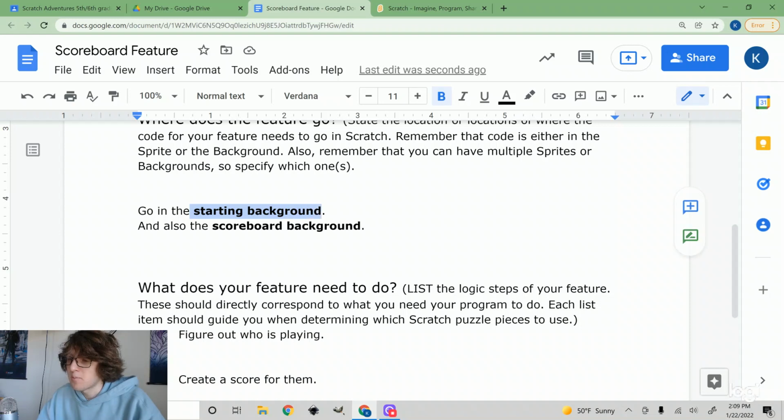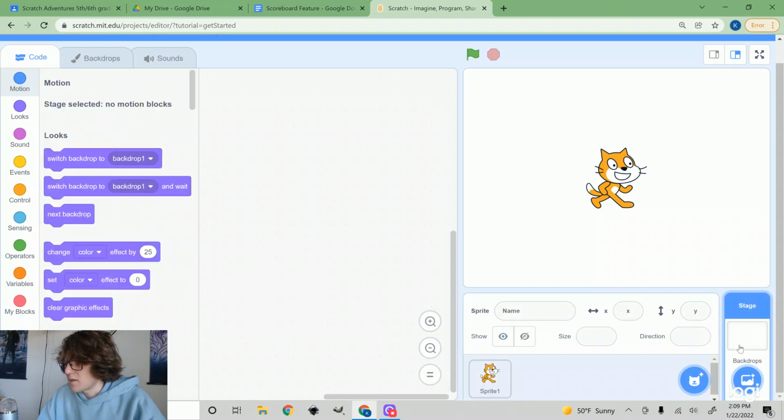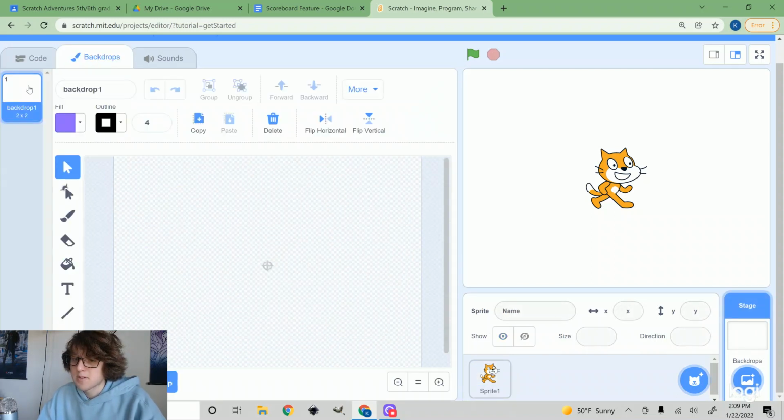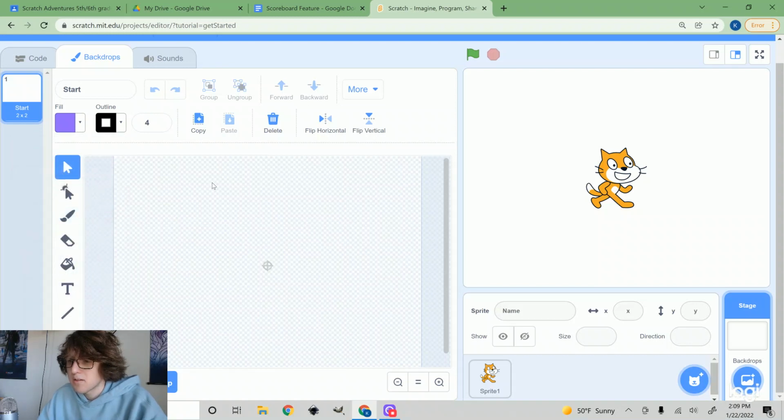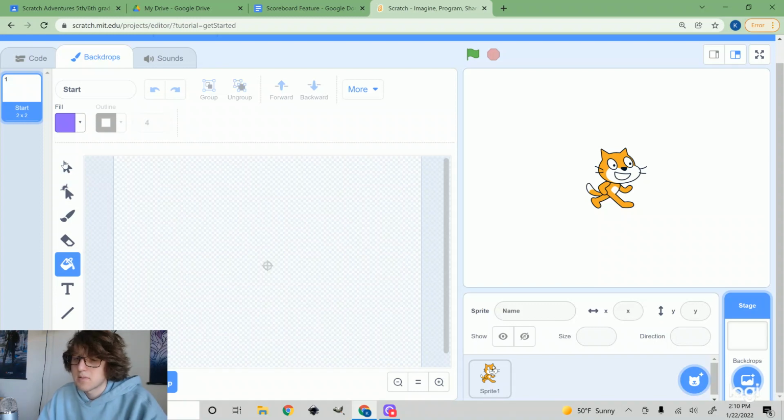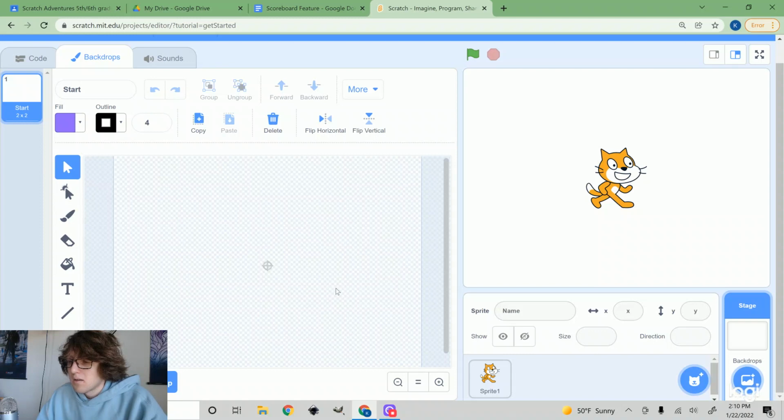We're going to start with the starting background. This is where we're programming it. So I'm going to go to backdrops on the stage, and I'm going to rename this one. We'll just call it start. This is going to be our starting backdrop. And let's just go ahead and make it purple. Why not? Here we go, the paint bucket. Why is it transparent?